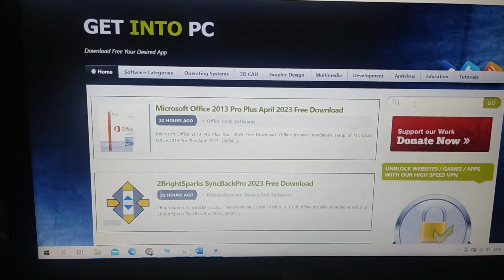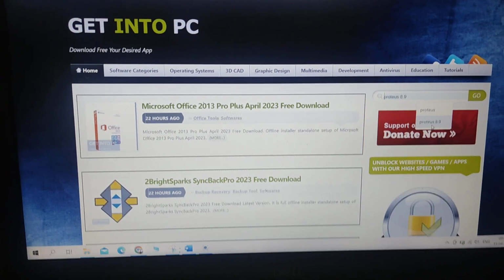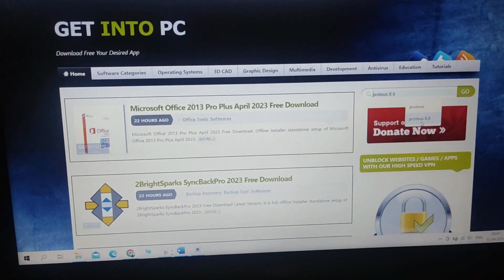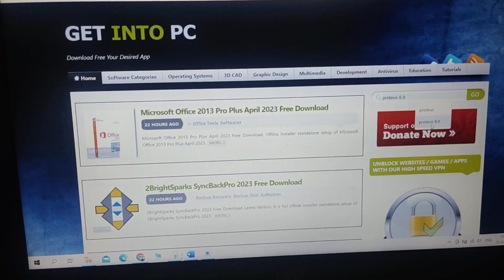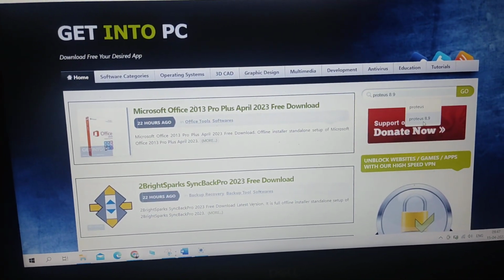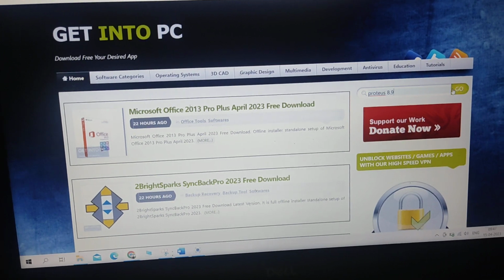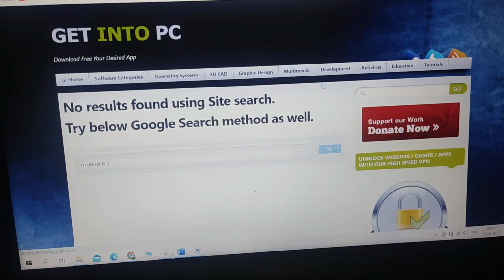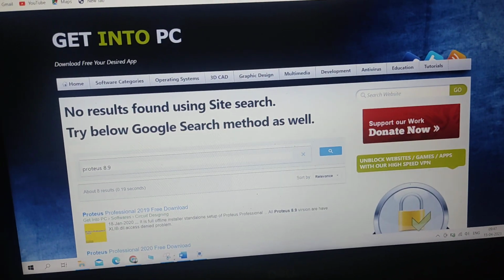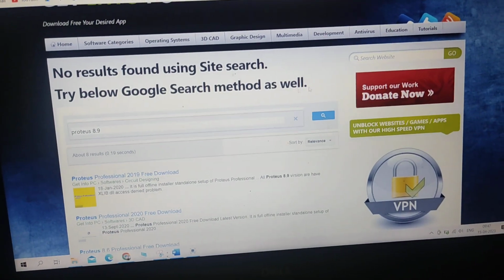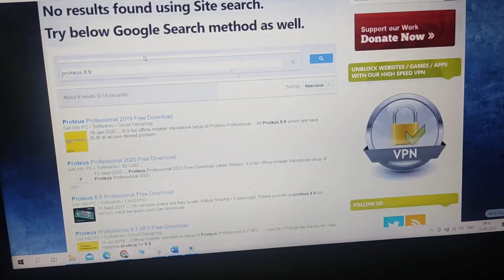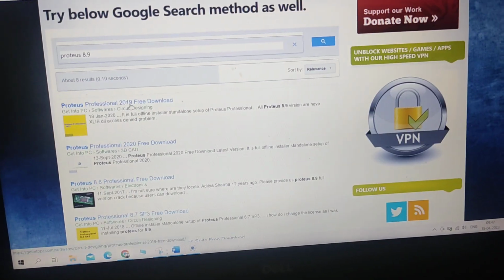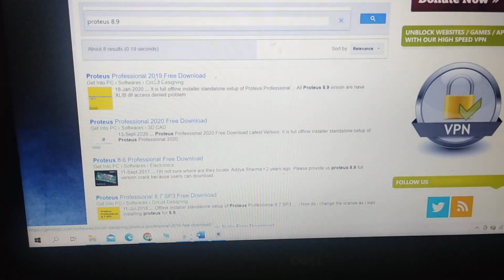After going to this page, you will type here Proteus. Don't try to download the latest version, it will create a problem for the free version. So try to download Proteus 8.9 and click here go. As soon as you click go, you will see that there is an option for Proteus 2019 free version.